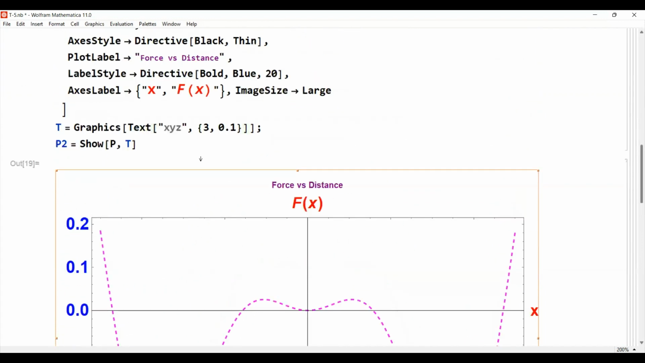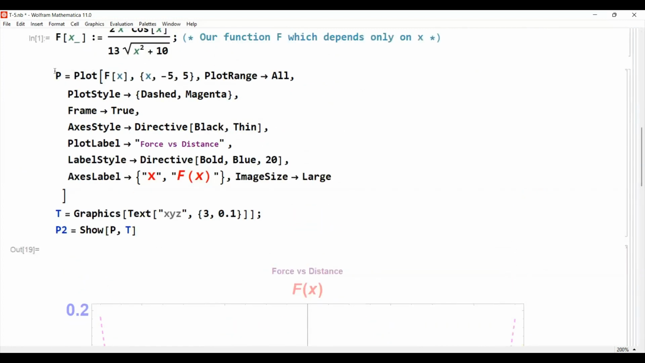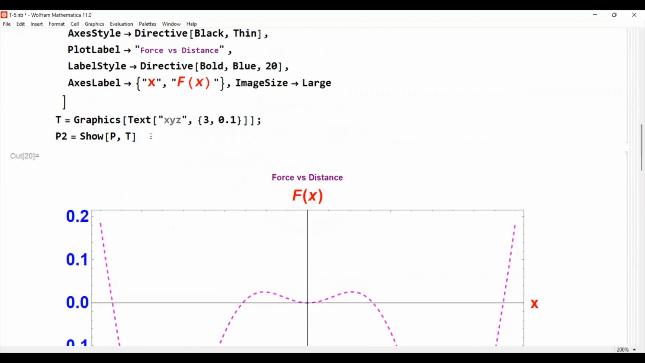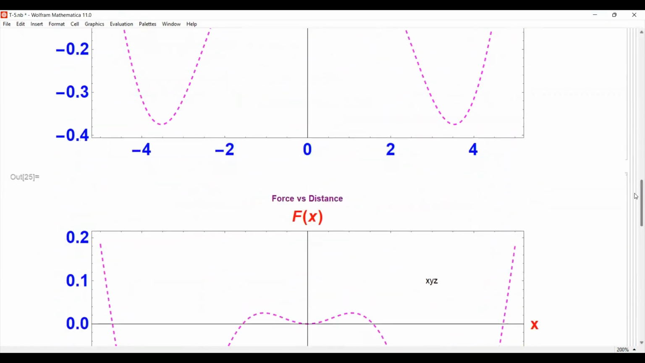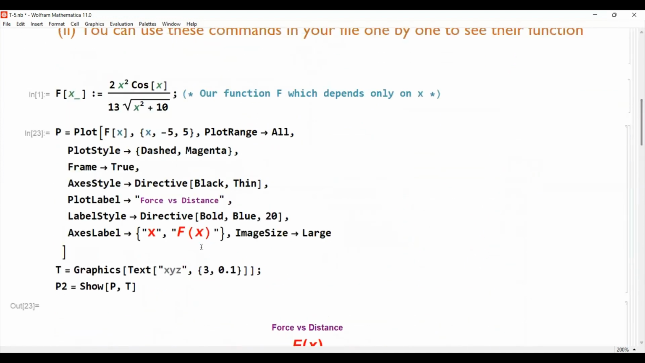Okay, so I'm going to use this command to write the text inside the plot. And after that, we have to use this command, which will combine our plot P command and our text T command. Here you can see it will combine both commands and we will get our final plot. So let's press Shift plus Enter. As you can see, after that, we have to run the P2 command as well. Let's see, where is that thing? Okay, so this is the result for the P command, which is at the top.